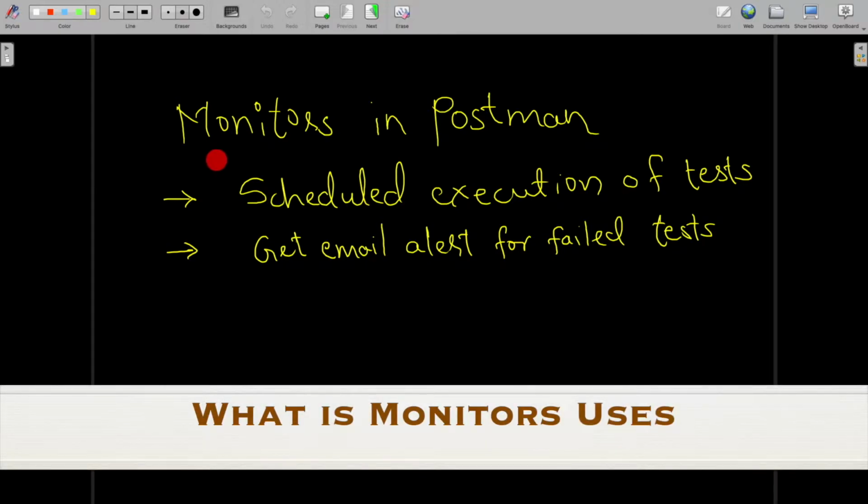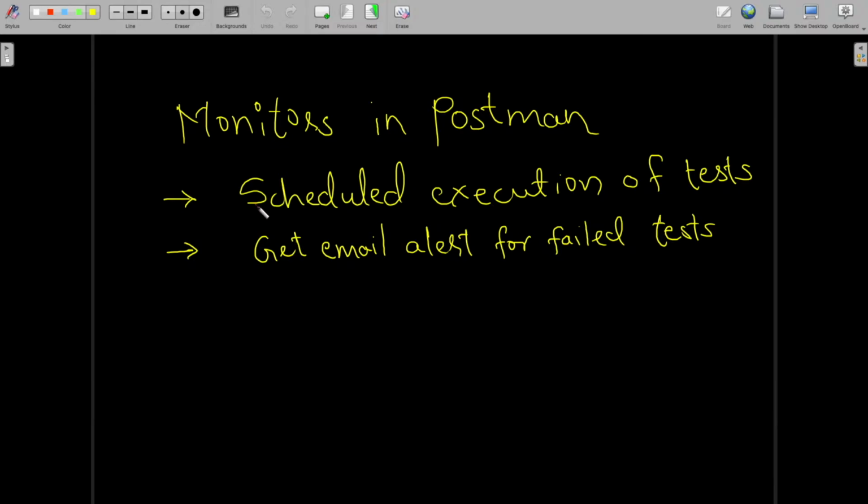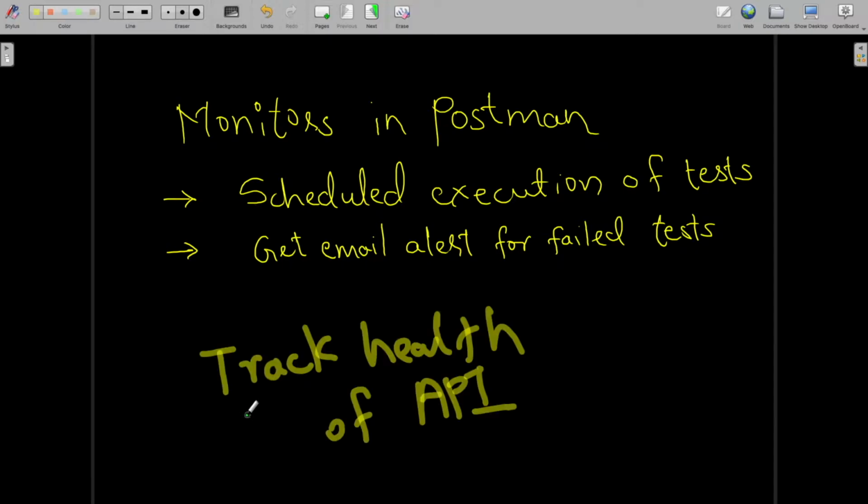Monitor feature of Postman is used to monitor your APIs. This monitor will help to schedule execution of tests. This scheduled execution of tests can be set to per hour execution, or in a frame of few hours, or a daily execution. After execution, you will get notified with an alert email in case any test cases failed. So in short, we can say that monitors help you to track health of your APIs.